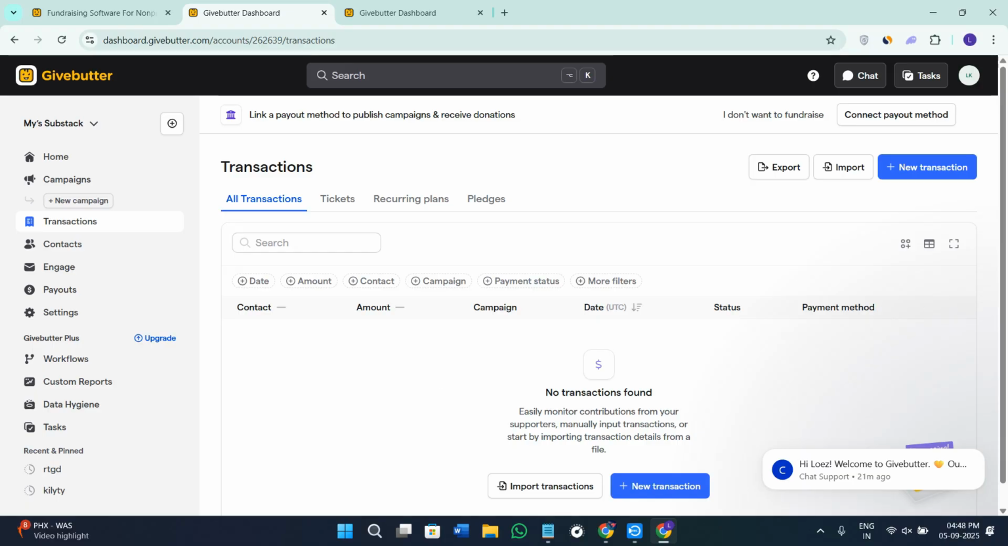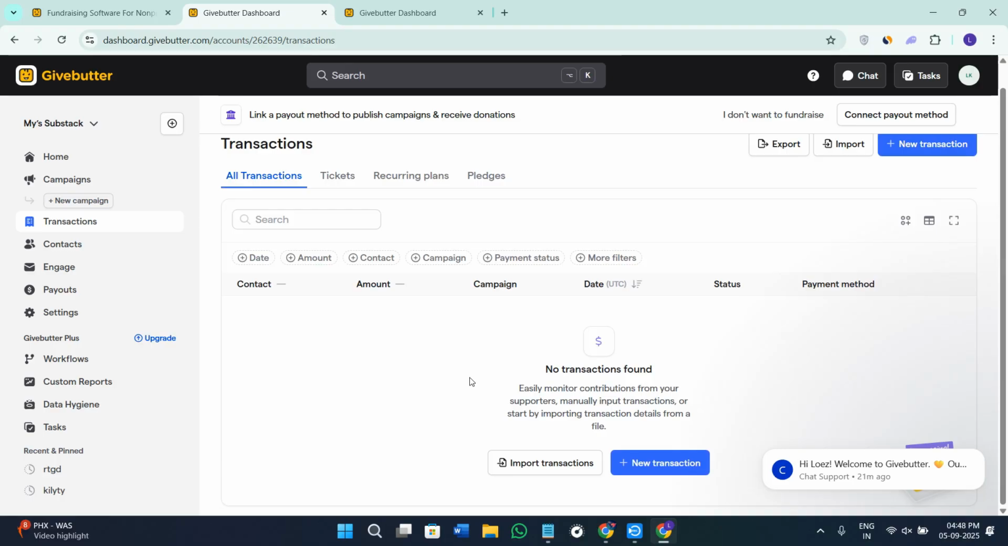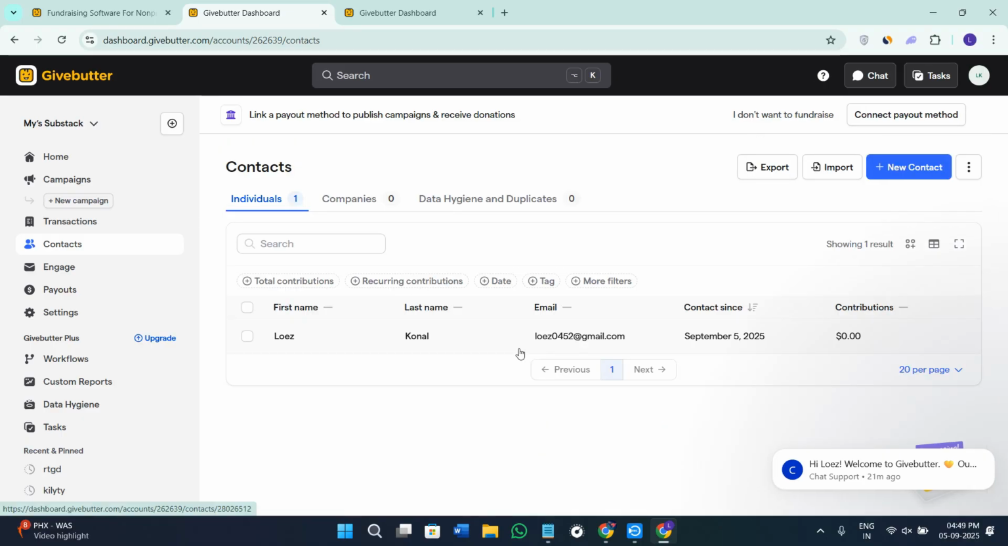So this transparency is one of Givebutter's strengths, I would say. The non-profits love being able to track every dollar and generate the receipts automatically. Then we have the option of contacts. So the contact section works like a lightweight CRM. Each supporter gets their own profile here, showing how much they have donated, which campaigns they have supported, and even how often they have engaged with your content.